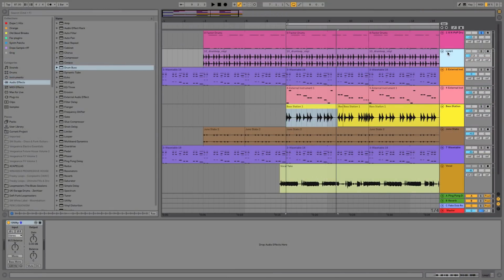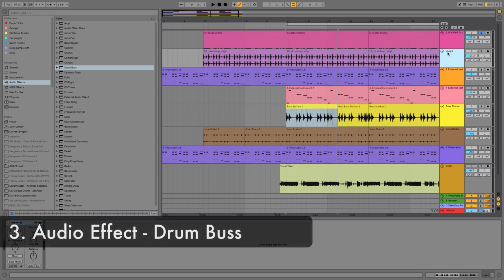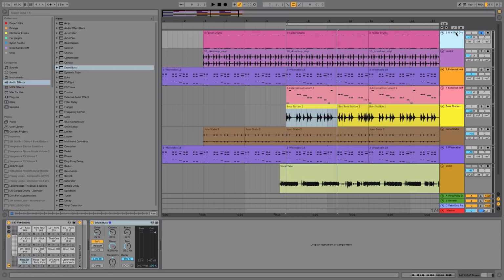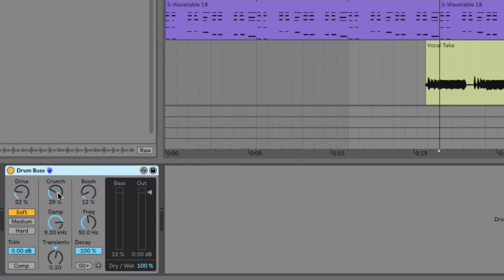So number 3 on the list is Ableton Live 10's new audio effect plugin, Drum Bus. Heading over to the audio effects folder and choosing Drum Bus, let's add it to our drum rack here. Now the Drum Bus includes a saturator, compressor, transient designer, and this section over here that allows you to add some low and subharmonic frequencies to give some nice beef or bottom end to your drums. So let me go ahead and play the drums going through the Drum Bus, and then I'll bypass them so you can hear the difference it's making.